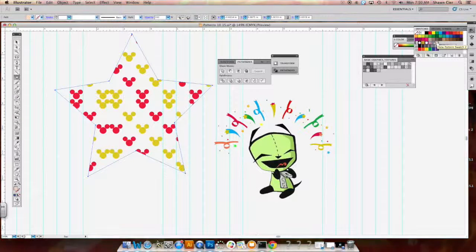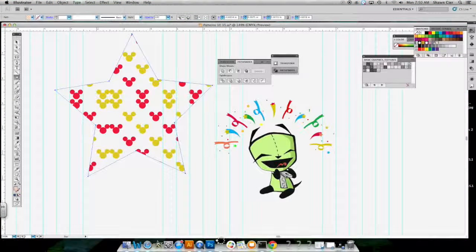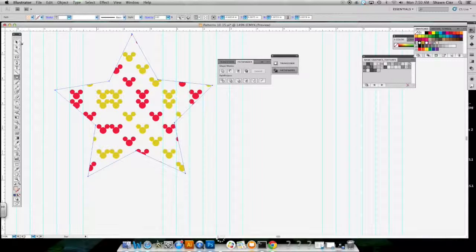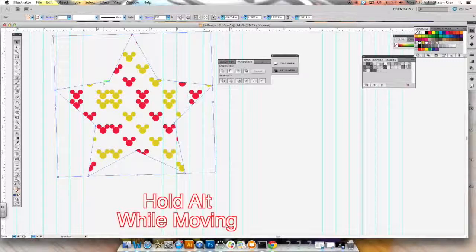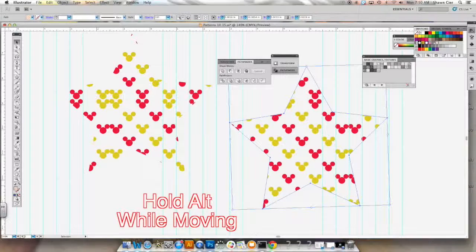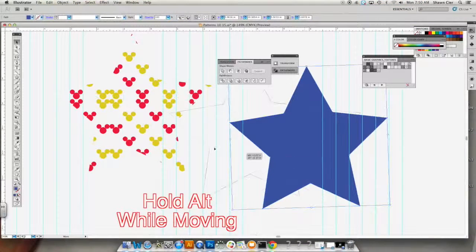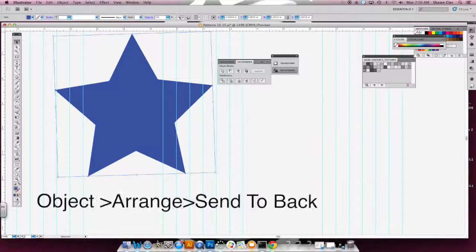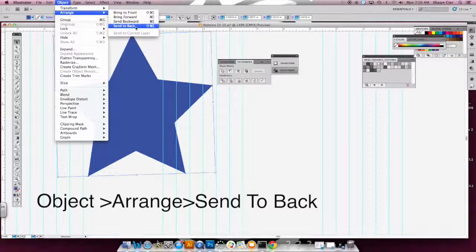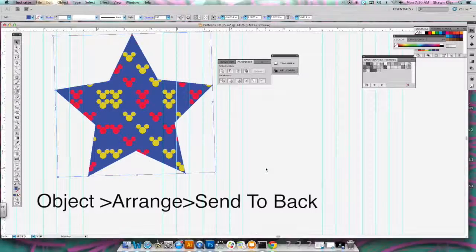Now, the reason that I told you to keep it so that it's clear is if I were to take my star and Alt-click it and then make it whatever color I want, let's go back to that blue just for the sake of argument here, and replace it perfectly, and then Object, send it to back, it'll make it so that I can now put any background color into it.